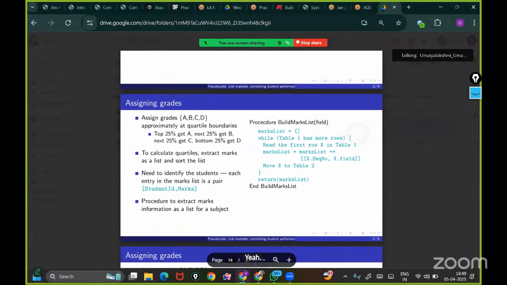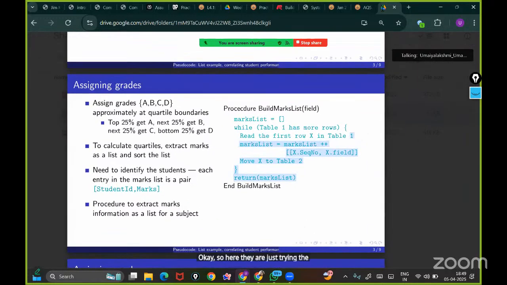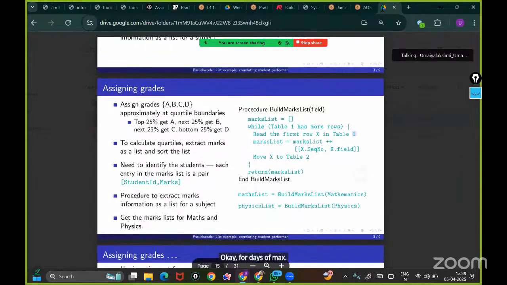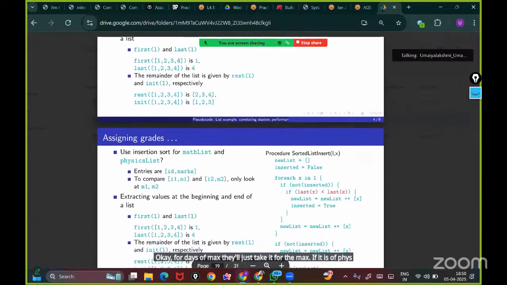Okay, so here they are building the marks list, which means we have a mark list in which they have a sequence number and then the field they are taking, which means which subject it is. If it is of maths, they'll take it for the maths. If it is of physics, they'll take it for the physics.